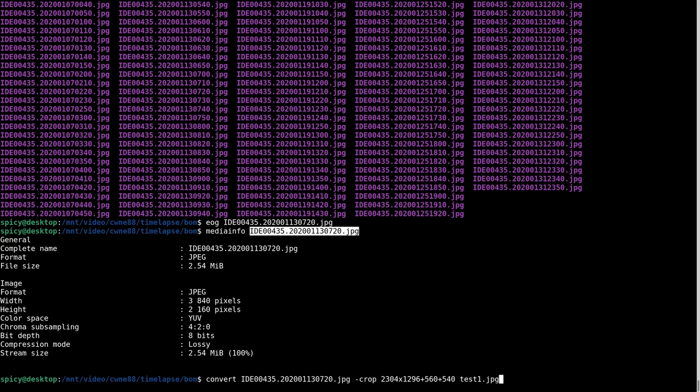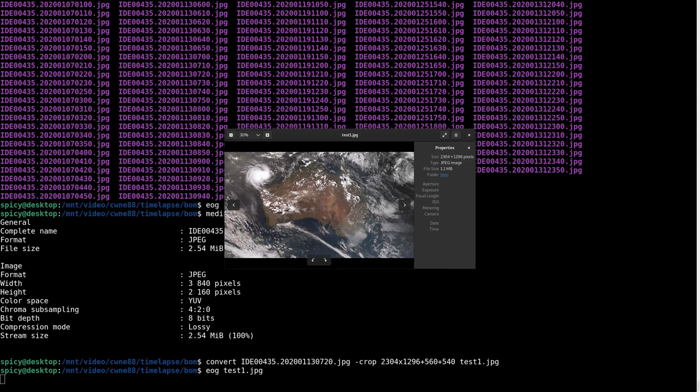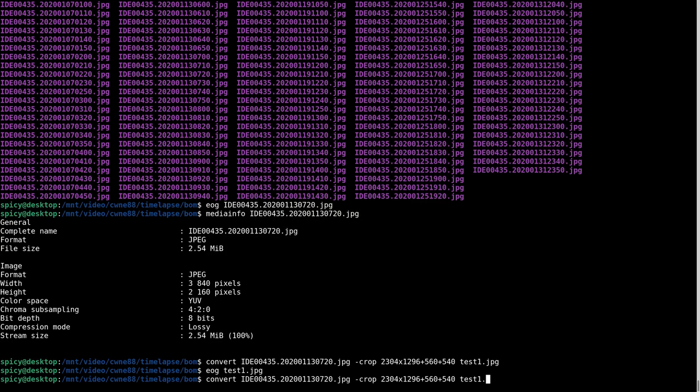That'll do. Now, if I show you that now, test1.jpg, that's pretty much the region I want to see, but it's an obscure resolution here, and I just want to make that a good resolution. So instead of just that, I'm also going to resize it to 1920 by 1080 and then call it test2.jpg.